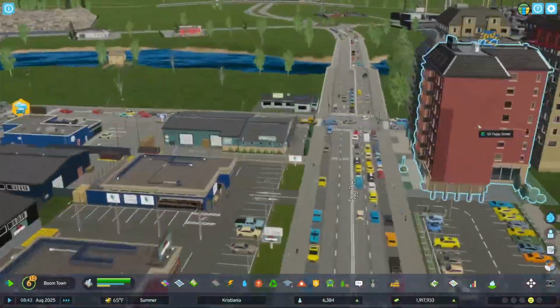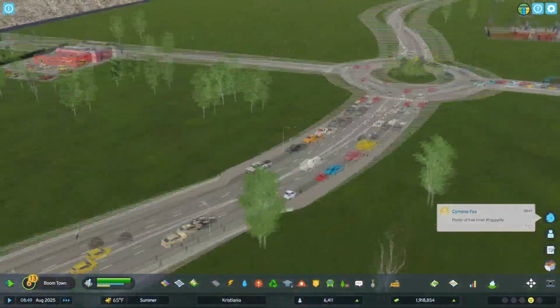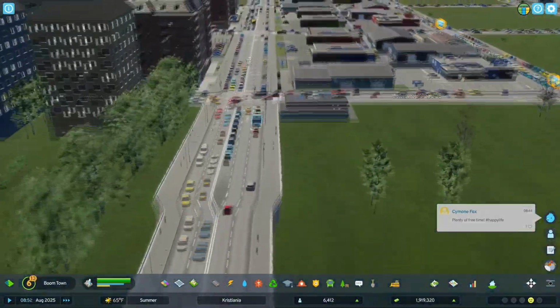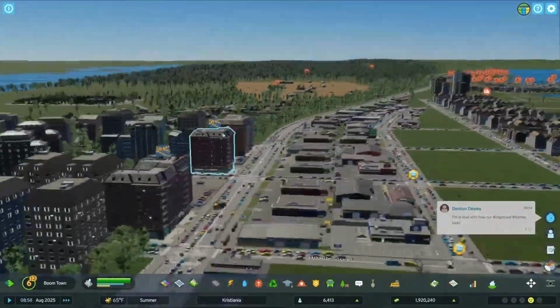Let's go down here now, check our traffic jam coming into the city. Yeah, that's much better. Got the roundabout there. Things are moving better here than what they were. All right. Uh-oh.